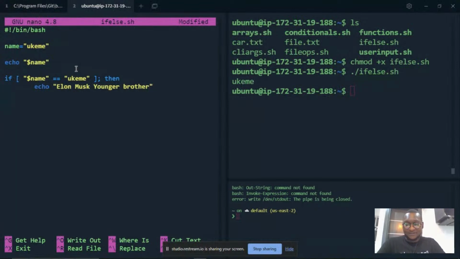And else, echo Jeff Bezos. Anyways, and then you end it with fi. So this is how to write an if else statement. Hopefully we should not run into any error. Wait, let's do this. Let's add Ukeme's name inside here. Ukeme, the string is Elon Musk.